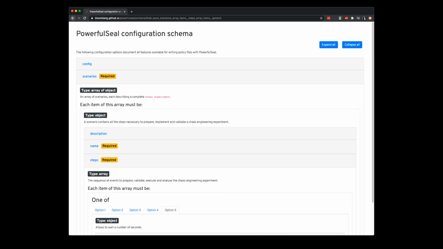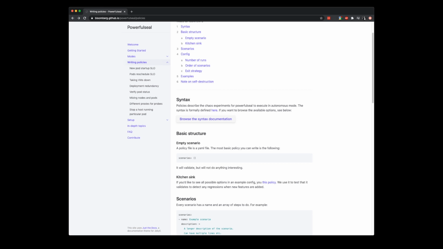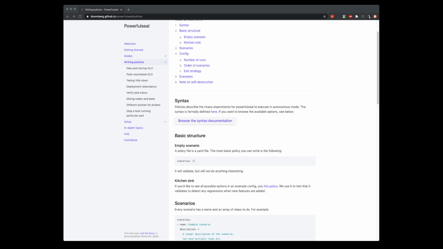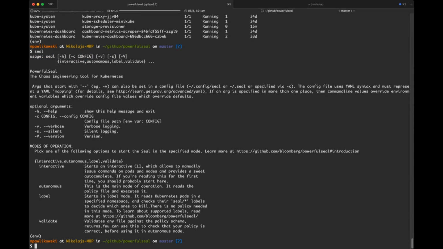I just wanted to give you a quick insight into where to look for those kinds of things. But let's take a look at what it actually looks like in action. So back to our little Minikube setup, I have Seal already available here that I pre-installed.